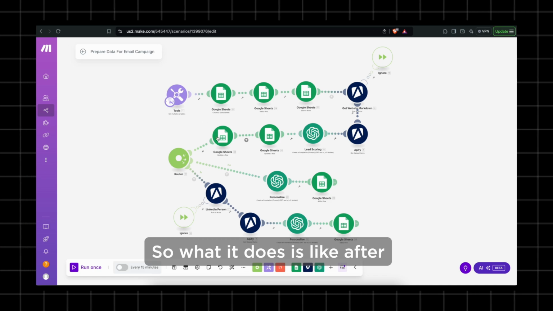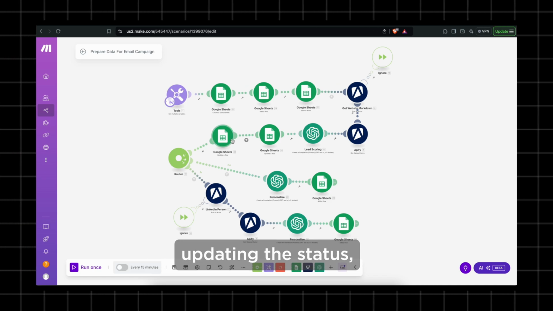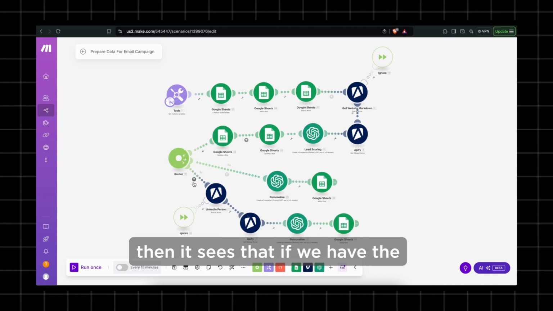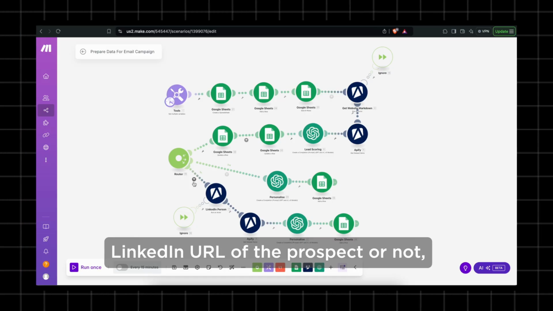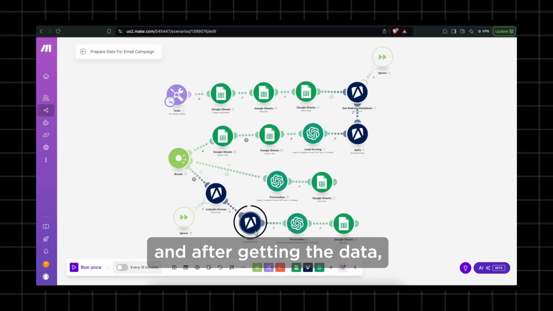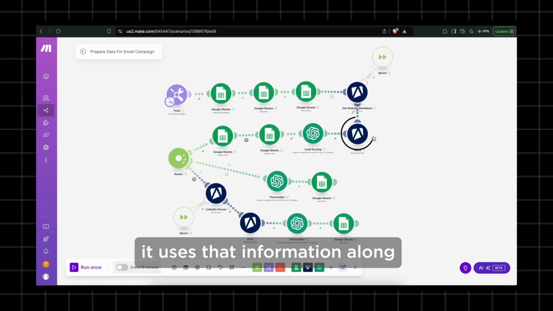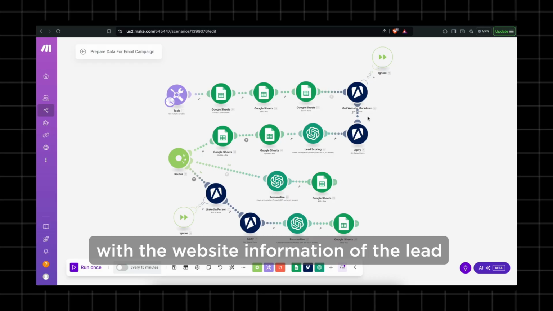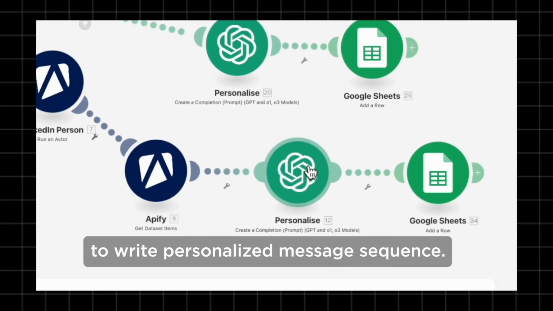After updating the status, it checks whether we have the LinkedIn URL of the prospect or not. If we do, then it scrapes the LinkedIn profile of the person, and after getting the data, it uses that information along with the website information of the lead to write a personalized message sequence.